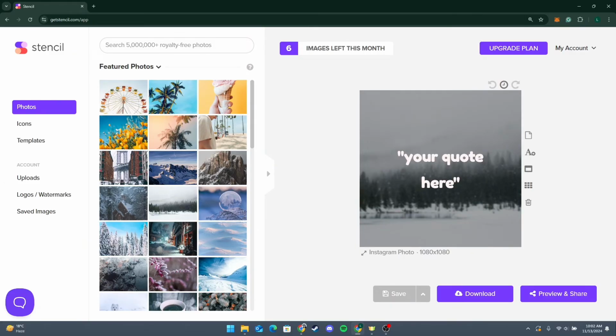Ensure your images are optimized for mobile devices. You don't want them to be too large as they could slow down loading times. Keep the file size small but high quality by compressing your images before uploading to GetStencil.